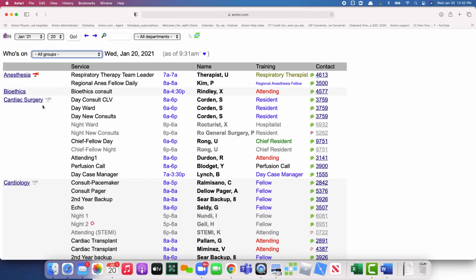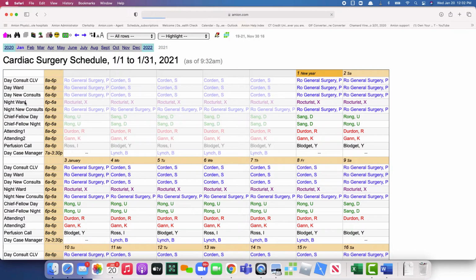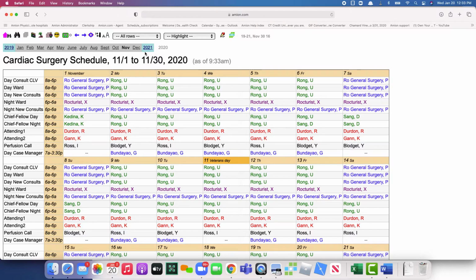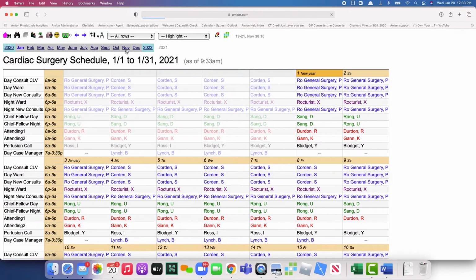From this big list, if you click on the name of a department along the left, you can drill down and see that particular group. You'll always see the current month on screen, but you can back up and look at older schedule assignments by going back in time via the links at the top there.